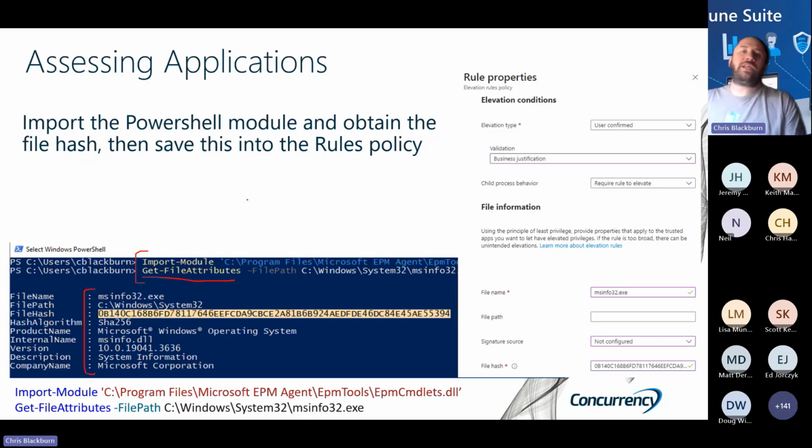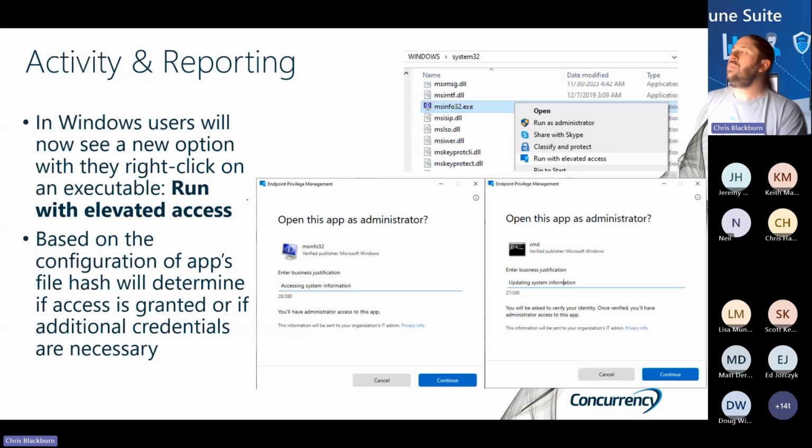So pushing the settings policy, step one. Step two, creating your rules for the executables you want to allow your users. And you can have multiple policies based on different user groups and what applications that they need to elevate. And then from an end user perspective, that agent that gets pushed to the machine, what we see there now is any executable on the machine. If we right click on it, we have that ability to run with elevated access.